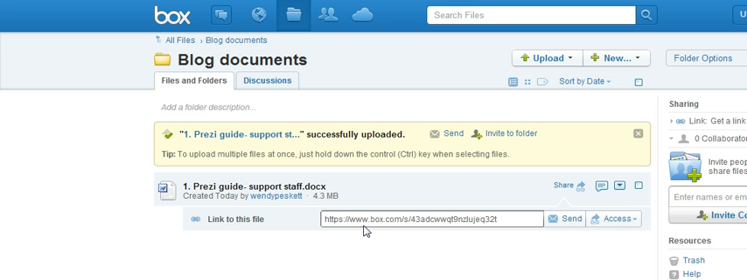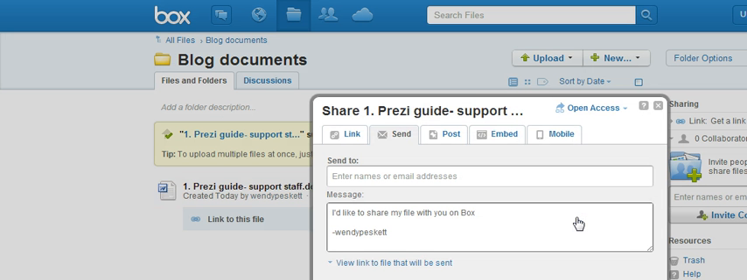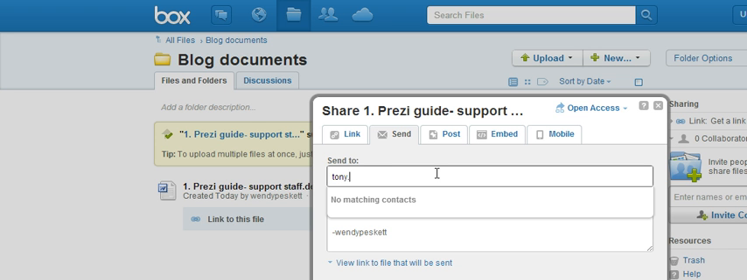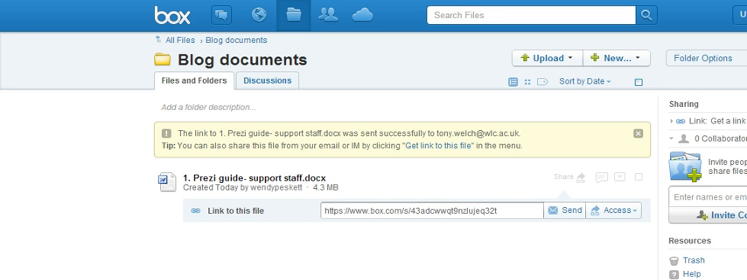and you can see that you've got the link now for this particular document, and you can click on send link and you can enter the name or email address of somebody that you want to send it to. So I'm sending it to my colleague here and I click on send.